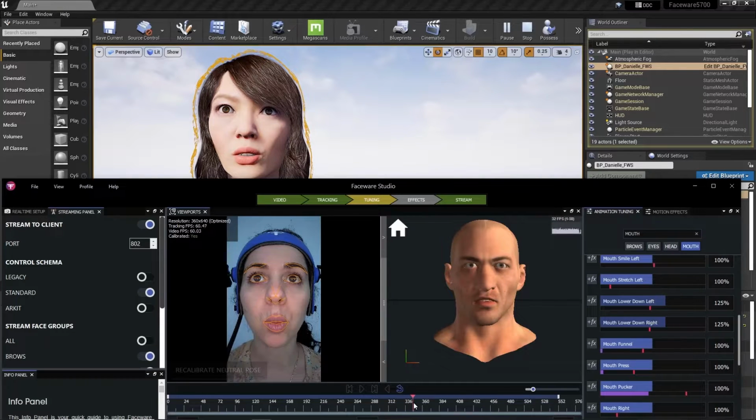And here we have another discrepancy. Our performer is puckering her lips quite a bit, but our MetaHuman isn't quite there. So let's increase the value for mouth pucker. Here it is in the mouth group. And we'll increase this to 150% to see if that improves. We're getting there. I'll double click once again and set this to 175. That's starting to look better.